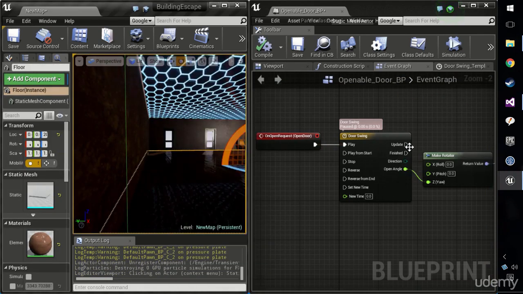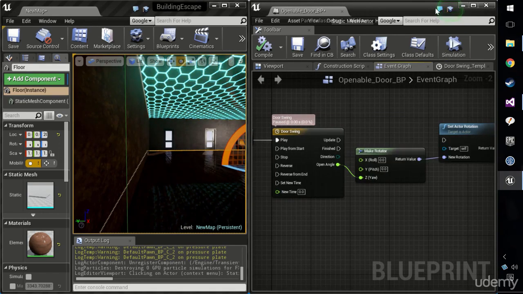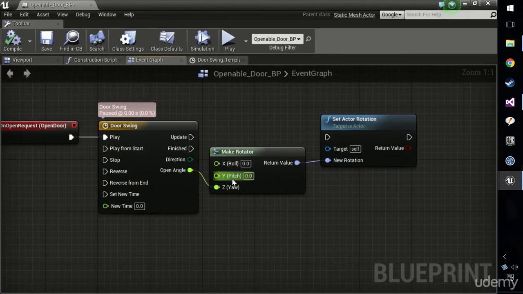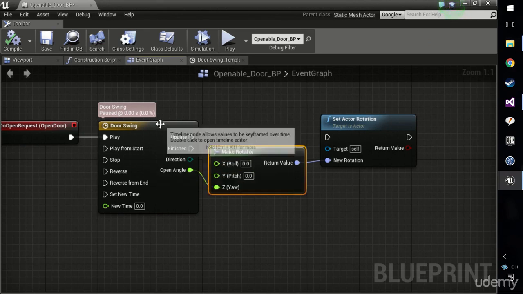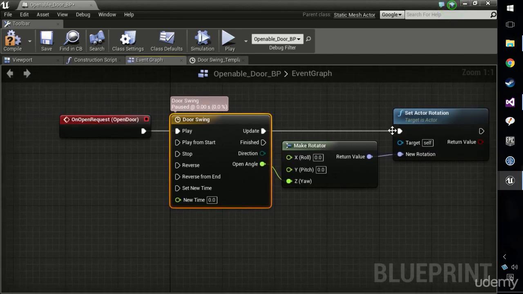Now, the door hasn't moved because we need to wire the update of the door swing into the set actor rotation. Because what's happening is, straight value changes can happen in an instant, right? But the rest of these nodes have to happen on an update. And there is no tick execution pin coming into set actor rotation. So we do that on the update of the door swing. We could do it from an update tick node, but why bother when we have an update coming out of the door swing?